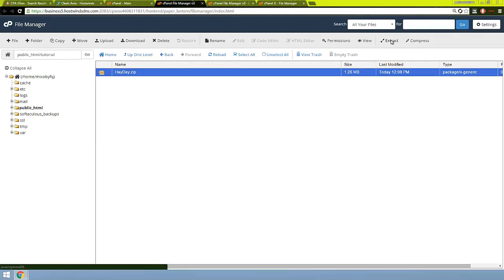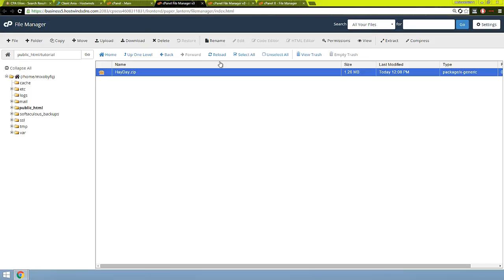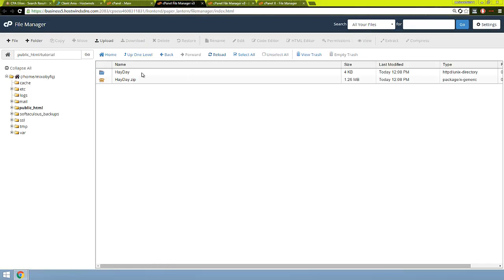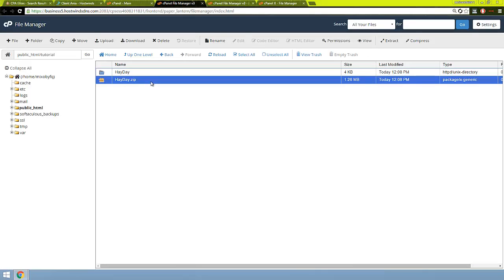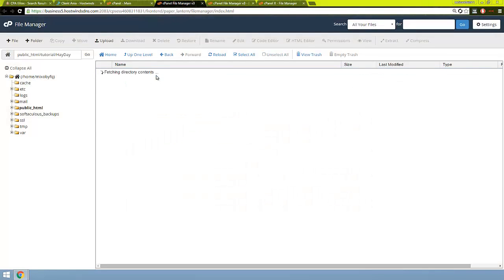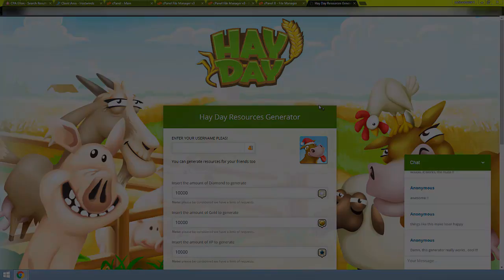Next thing you're going to want to do is extract the contents of the zip and then refresh it. You should see a new folder inside the public_HTML directory. You can now delete the zip folder. So the only thing that's left is your landing page. As soon as you upload it, it should be ready to go. If you navigate to your website, you should see the landing page all ready to go.